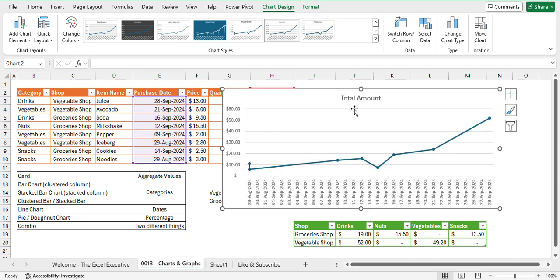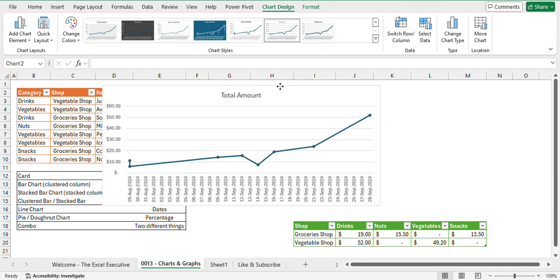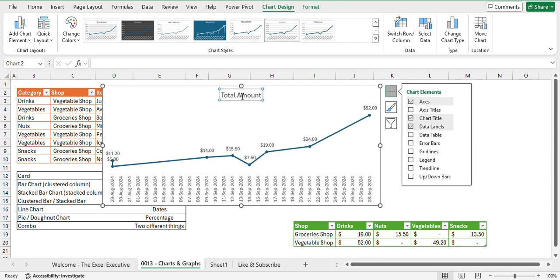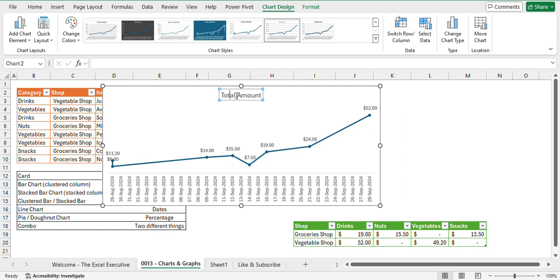Now what happens is that normally I make some changes. So for line charts, these are the changes that I normally make. First thing I would do is turn on the data labels so that I can see them. The second is that I will remove these lines, remove this bit, maybe update the title. So let's say shopping amount by dates or something to that effect.